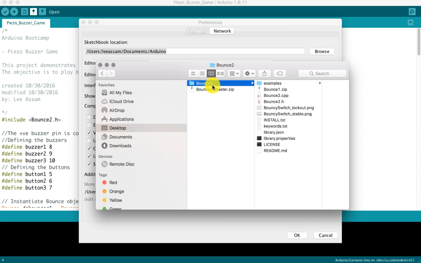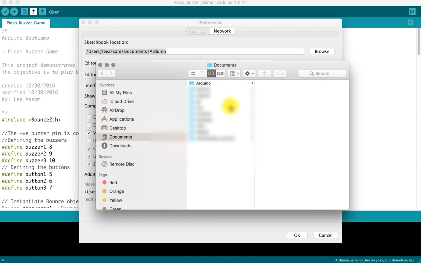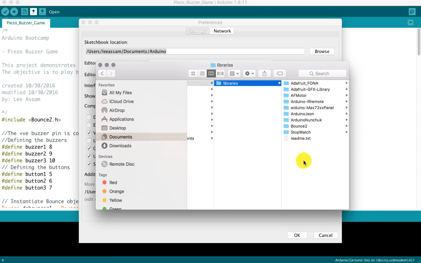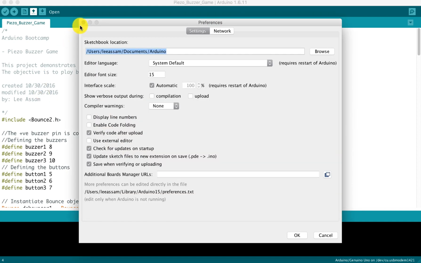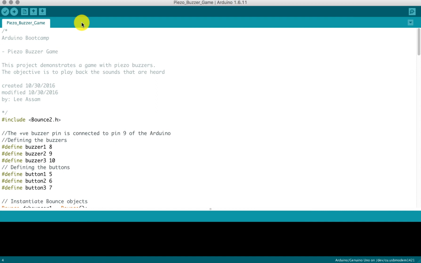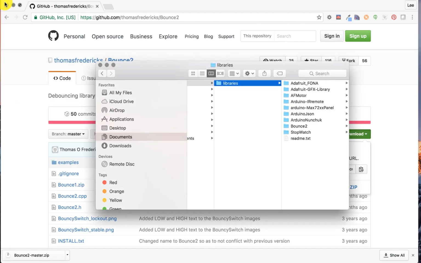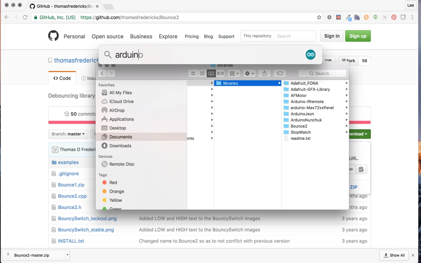When you get that, you can copy it to your Documents, wherever that location is, libraries folder, and you can paste it in here. As you see, I already have that Bounce library in here, but you would just paste it in there, copy it over across there. So once that's copied, you'll have to restart your IDE to make the changes take effect and that library to load up. So I'm going to close it off. I'm going to restart my Arduino.